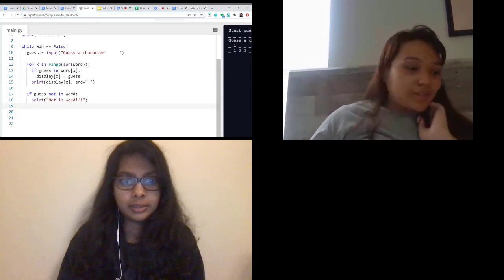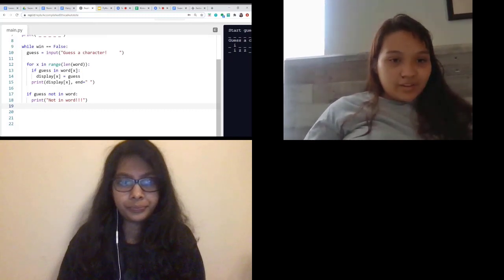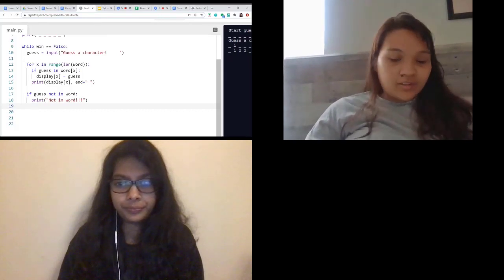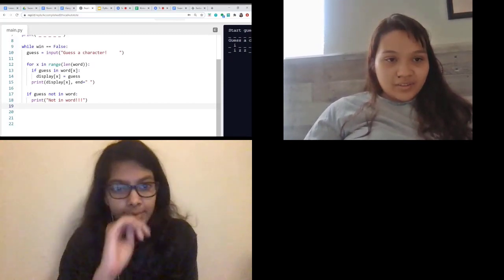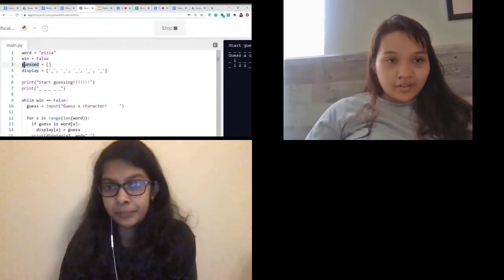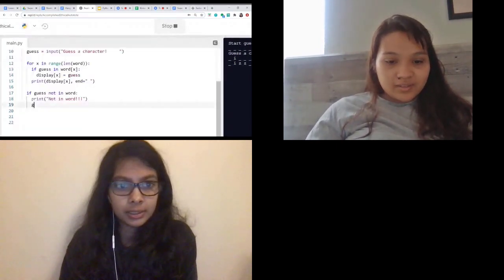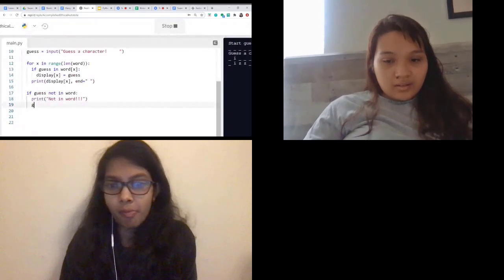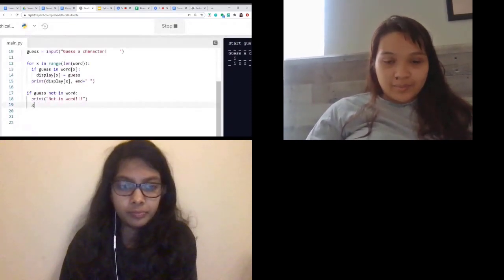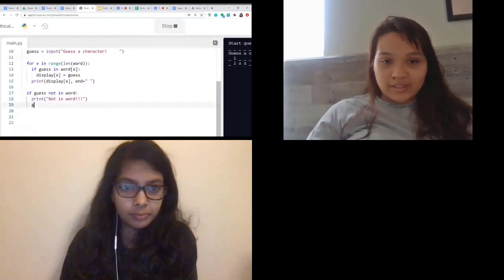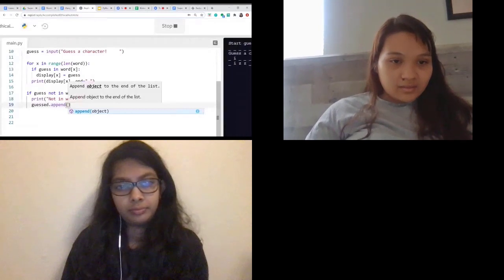So I'm gonna add just a few more lines of code for us to look at. We're gonna print not in word, and then we're gonna take this guessed array that we had before, take the letter that the user had and add it. So we're gonna say guessed.append. Append is basically the same thing as add. Append object to the end of the list basically means add object to the end of the list. So we're gonna add guess.